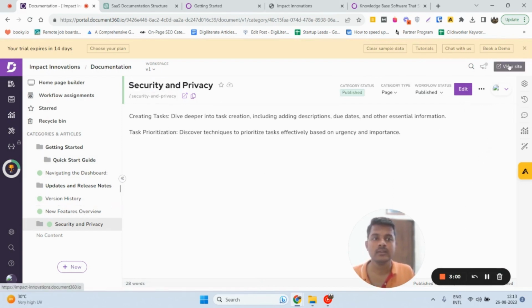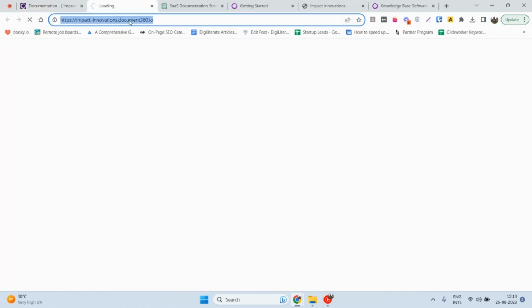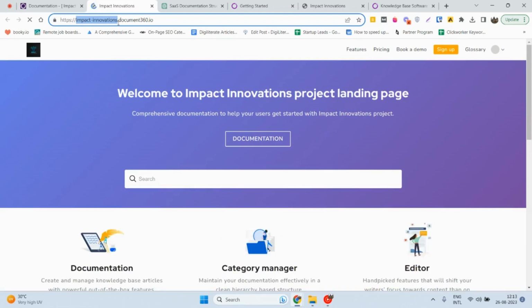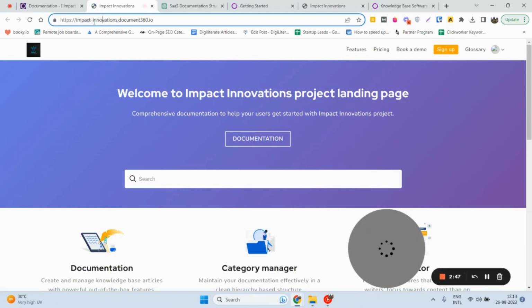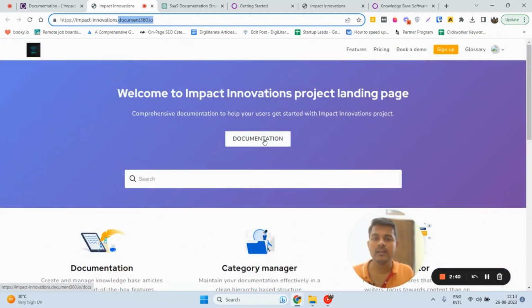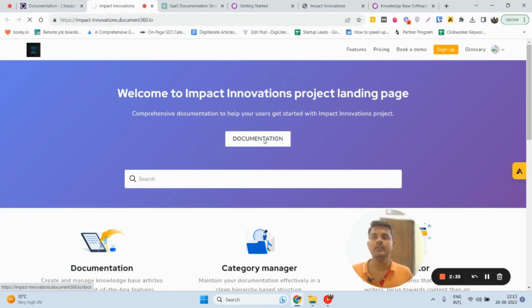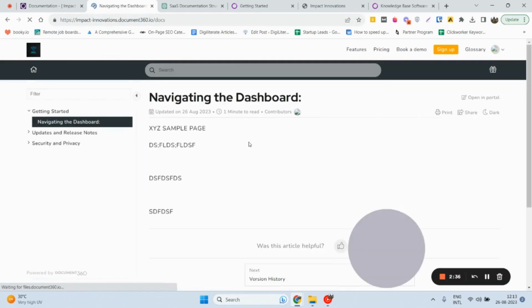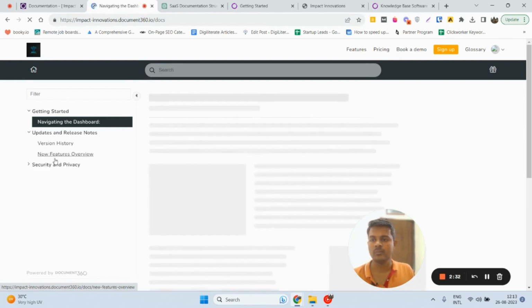Now all you have to do is click on visit page, view site, and when you view site, you will see that this is our knowledge site, right? So you can see this subdomain that we created in the onboarding step, impact innovation dot document. So this is our home page, or you can say our landing page. Now if I click on documentation, it will lead to the documentation that we created right now, right? So you can see this is the type of documentation that we created.